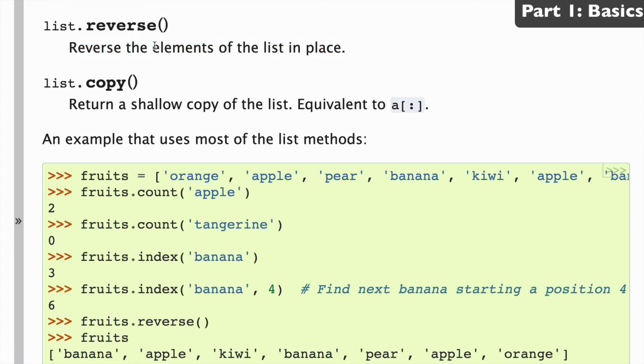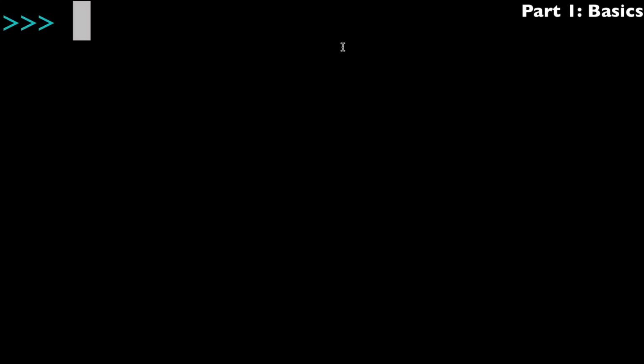What I want to highlight here from this description is actually the wording "in place." So in place is super important. And we're going to take a look at that when we start running reverse on some lists. So let's do that. Let's open up our terminal. Let's open up our Python shell and let's start working with lists.